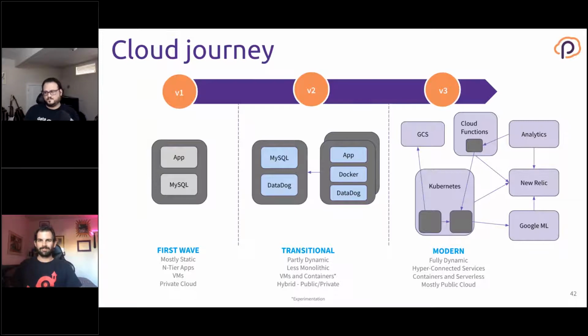And then you have people who have gone at it from a slightly different angle, with a much more transitional style approach. They're maybe experimenting with a mix of containers and virtual machines, and definitely bringing in some types of tooling like SaaS-based products so that they can start to understand what's going on in their environment. And it's a much more fluid style system that people actually have to manage.